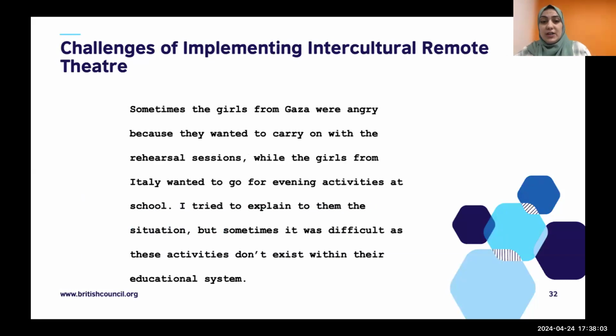Then there were the challenges that came in the way. One of the teachers told me that some of the girls in Gaza didn't understand the activities that their counterparts were involved in, and why they couldn't come to the rehearsals sometimes or carry on doing the rehearsals, because of course those activities didn't exist in their educational setting.